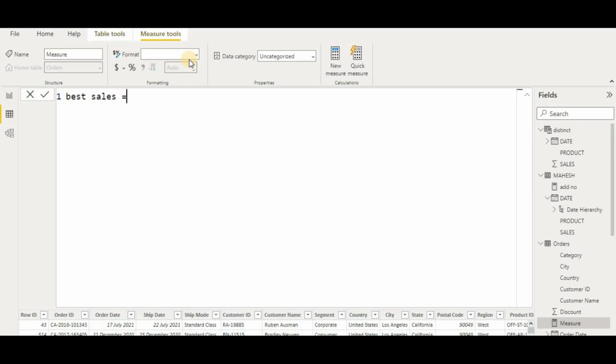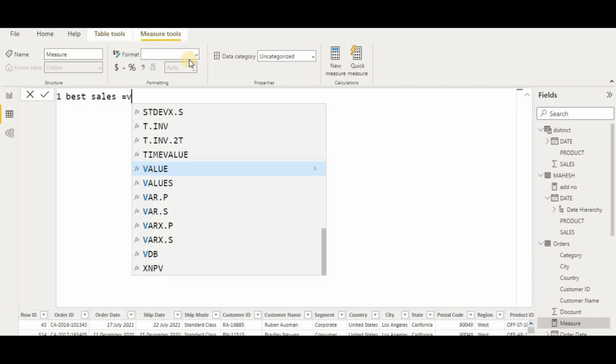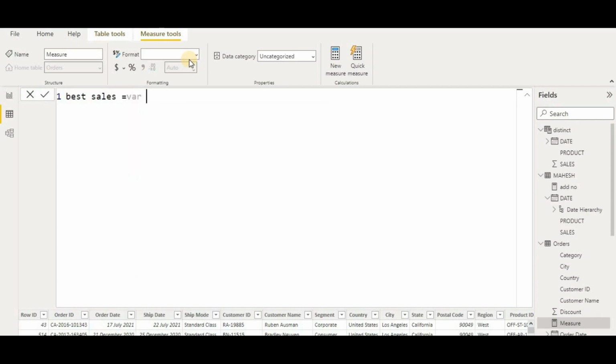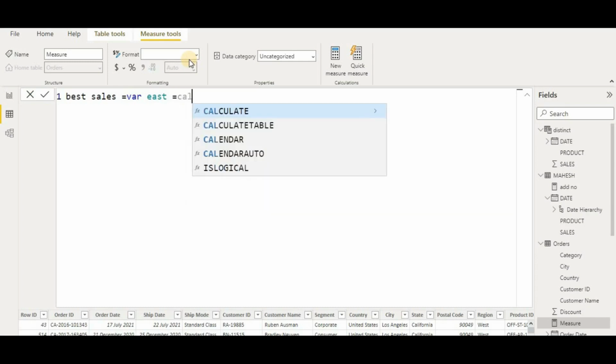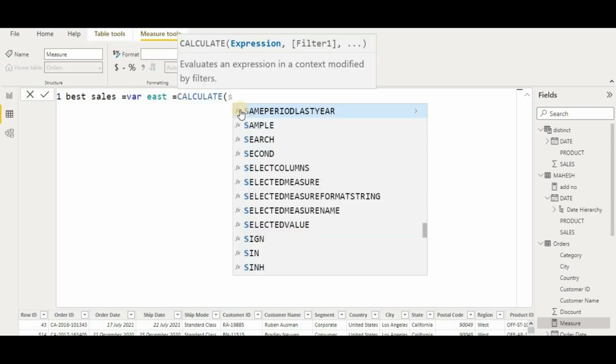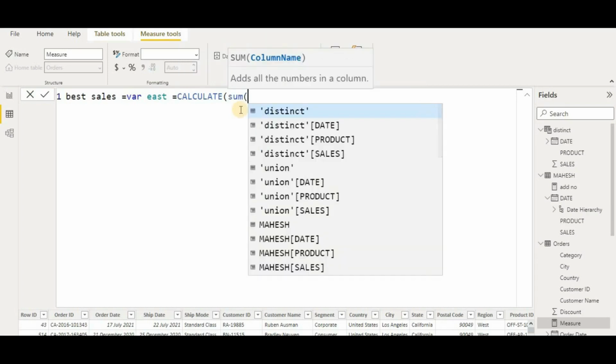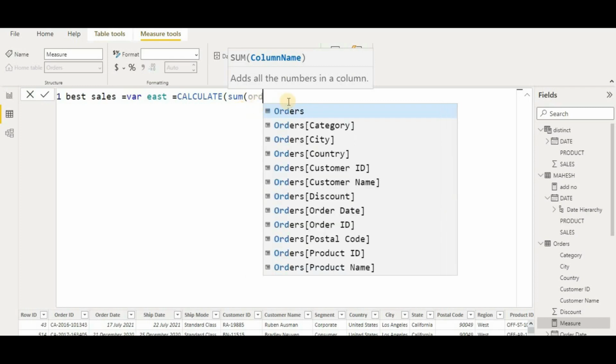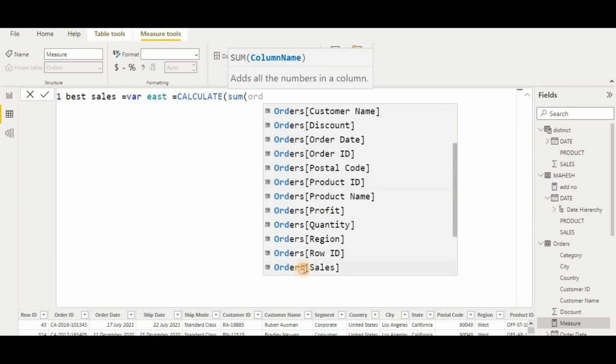Then I will put equal to, and after putting equal to I will give it a name like variable, and the name of the variable is east. Then I will put equal to, then I will use CALCULATE formula, then I will use SUM, and after putting SUM I give the name of my table category, like one of these is your total sales here. So I will just find order sales here.